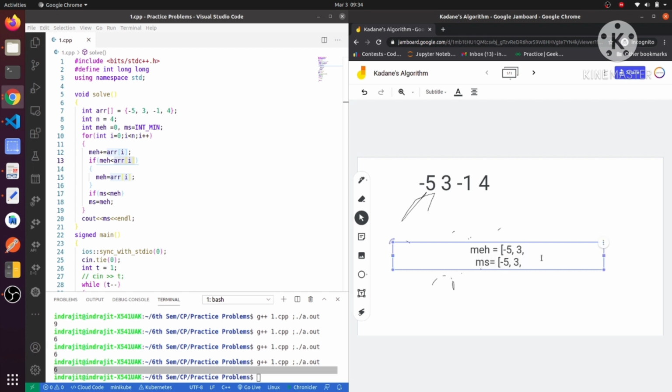Next step, meh will be 3 plus -1, that will be 2. And ms will be again 3, because 3 is not less than 2. So up to this point, if we calculate the answer, it is 3 only. So this gives us the correct answer up to here. Then we again execute this for 4.